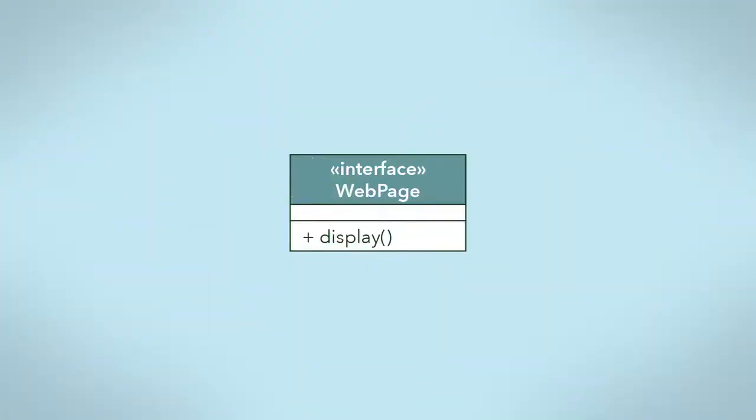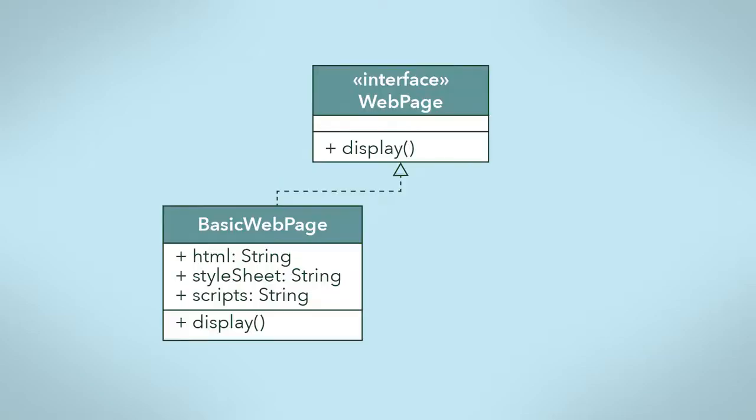Let's take this example and see what it would look like in a UML class diagram by following the general design for a decorator design pattern. Your component interface is a web page. This will define all subclasses in the pattern as a type of web page, which have their own implementation of how to display themselves. The concrete component class is your basic web page. It consists of HTML, a style sheet, and scripts, which we will represent as strings for the sake of simplicity. This basic web page should know how to display all of its web page elements.